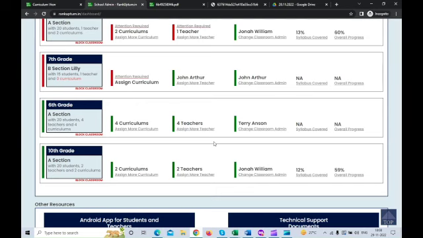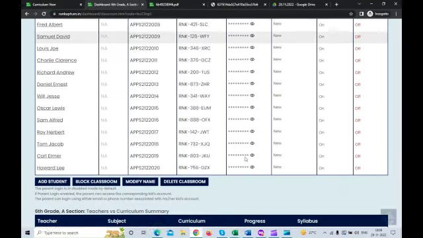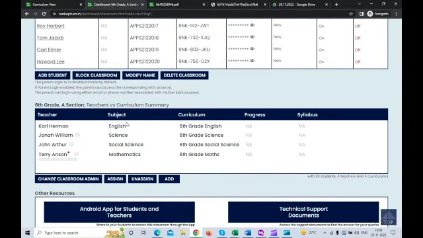So here you can see the assigned curriculum. Now we have assigned the teacher as well as the curriculum for this particular grade, right? You can see the bar has changed to green color. And also inside the classroom you can see the assigned teacher list as well as the subject, and the summary of the teacher versus curriculum can be viewed here.